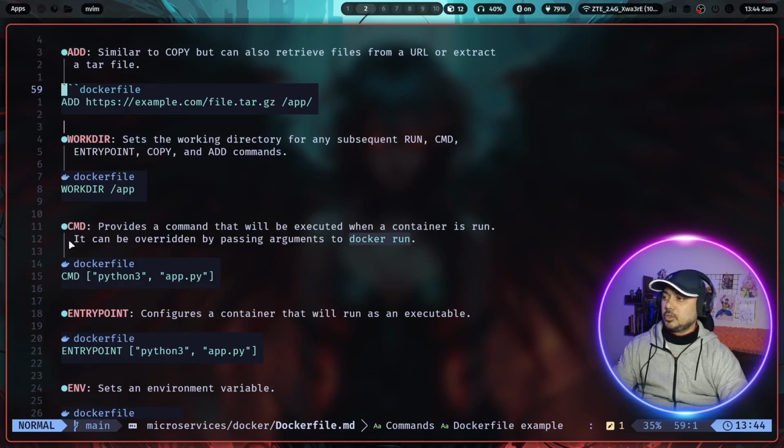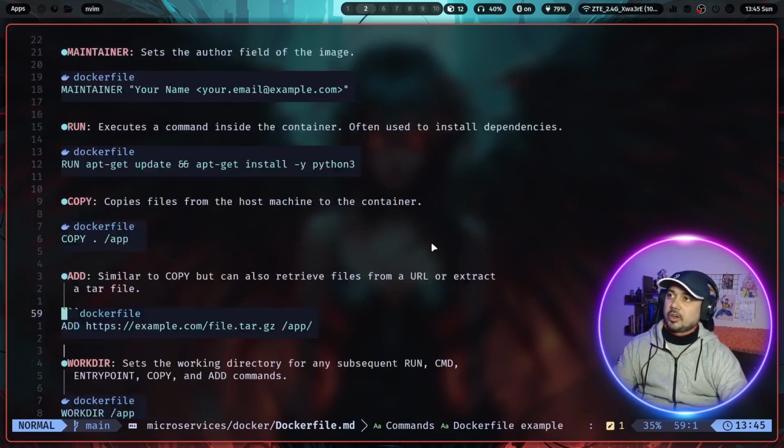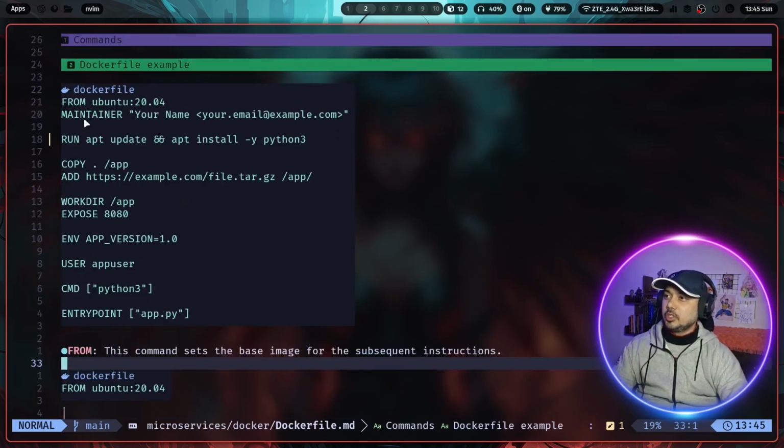Coming to this cmd, cmd provides a command that will be executed when a container is run. When you build this Docker image, it will execute all these commands: from, maintainer, run, copy, add, work directory, expose, env, user. But these two commands are executed when the Docker image is actually run to spawn our Docker container.